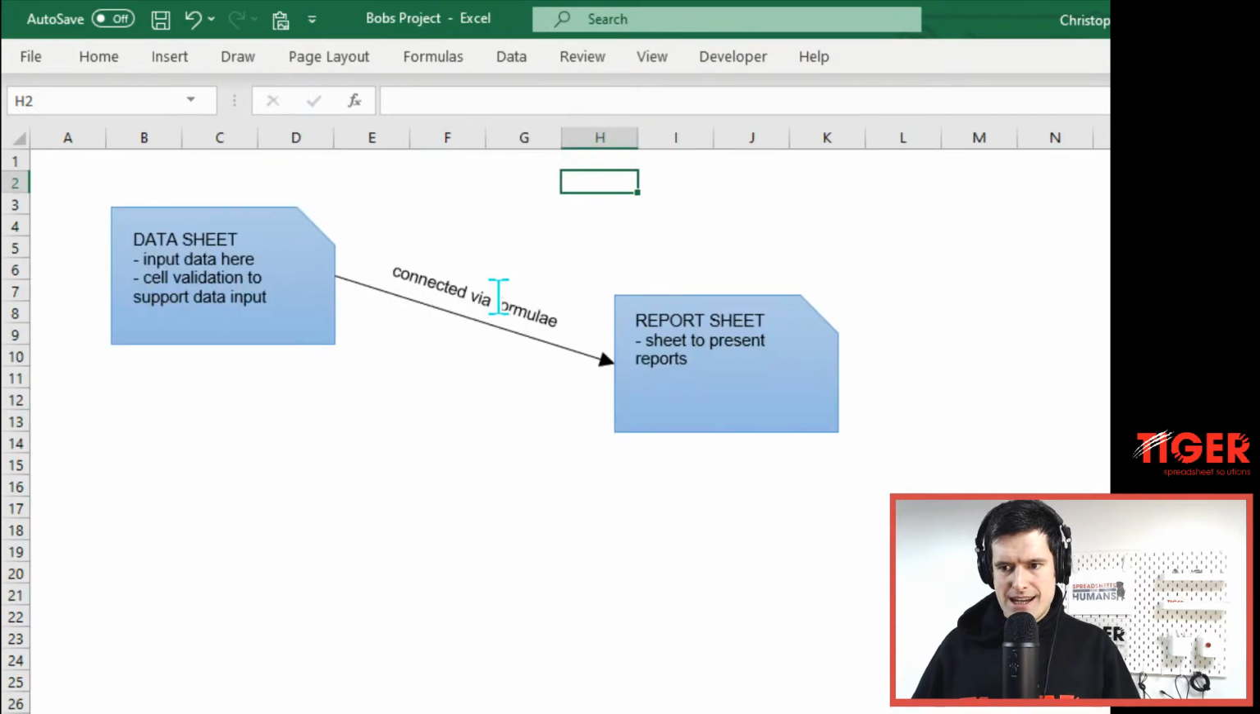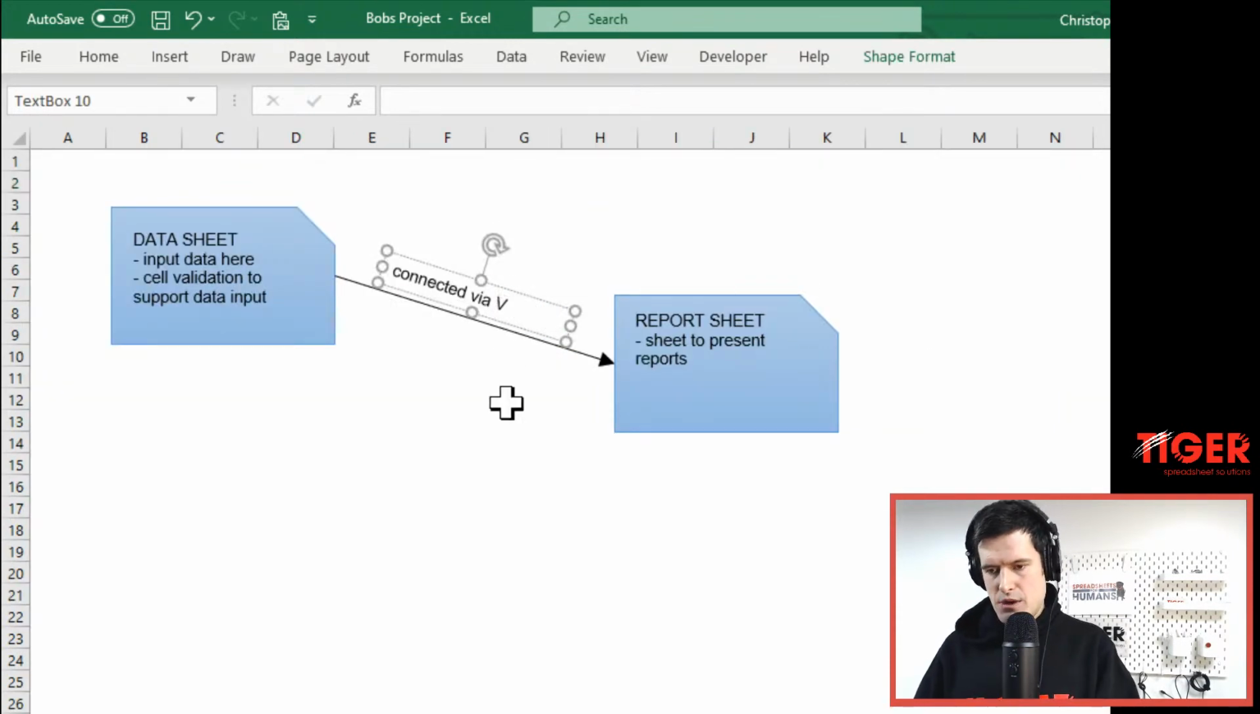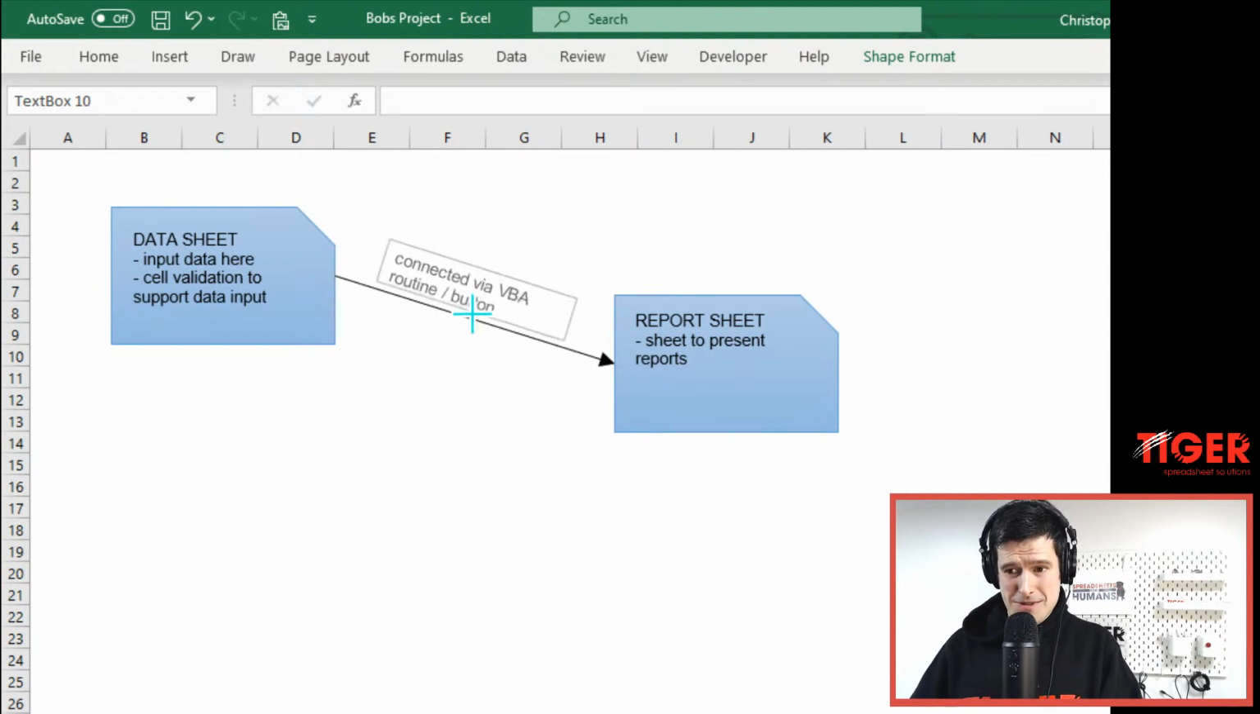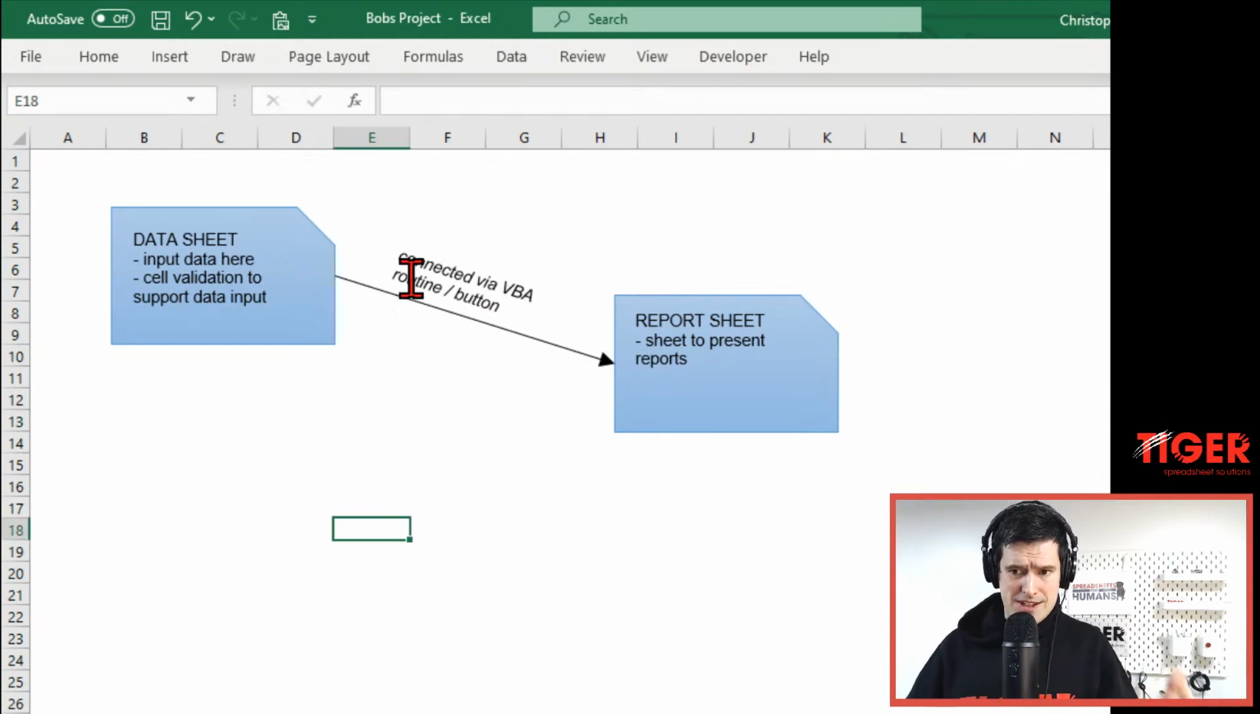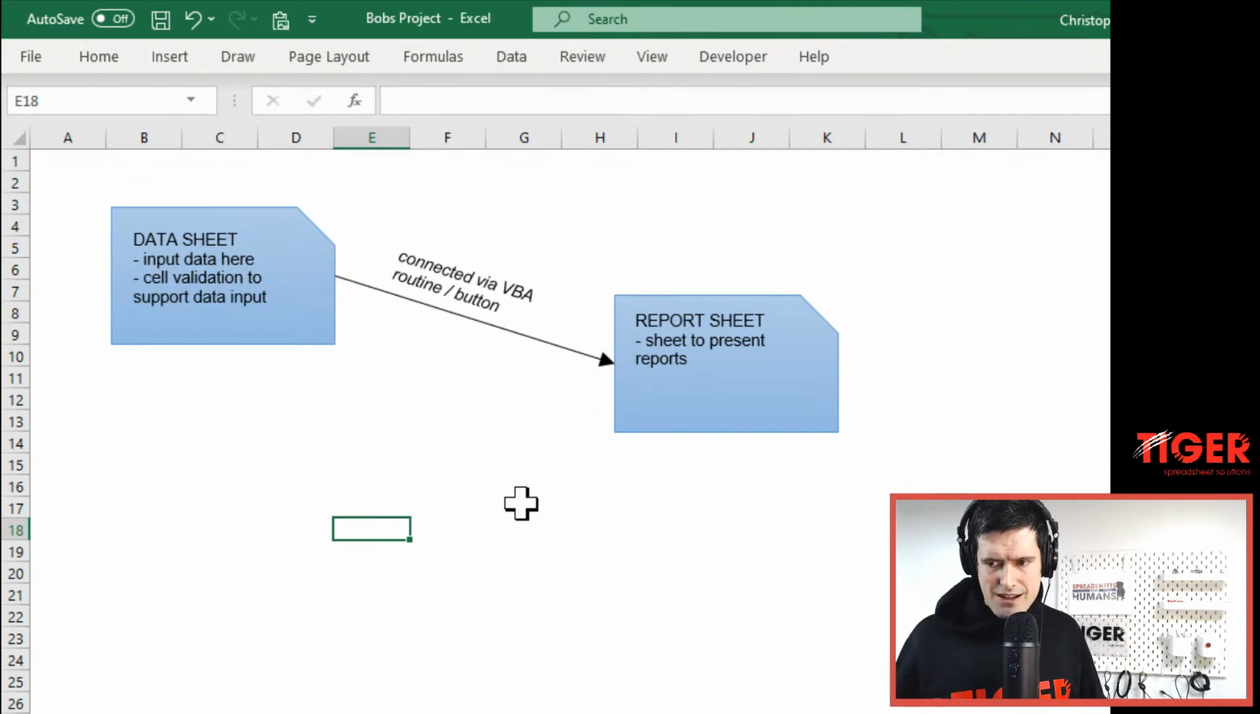So I'll go ahead and say connected via, we could say VBA routine. Or your client is going to just prefer you to say button, okay? Because it doesn't matter to our customers whether we're using VBA or not. We shouldn't expect our customers to be impressed by using VBA. Control I for italics here. So you could just say connected via button. So you're saying to your customer, you have a button on the data sheet that allows you to click and that generates your report. So this is the kind of thing we can do to really work on our structure.